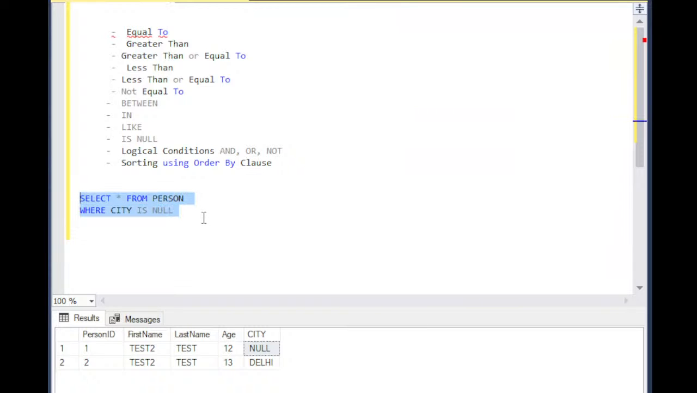What do you think it's going to return? It should return one record here because there is only one record where city is null, right? Say, for example, there is an employee table and you want to watch all the employees who are not getting any commission. You can have a query like select star from employees where commission is null, and you can also use another query to find not null data as well.